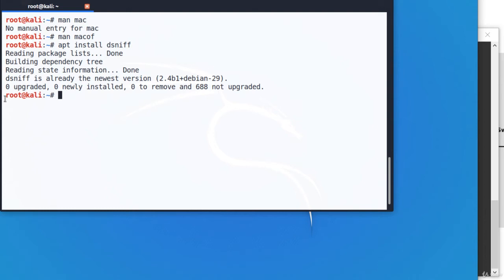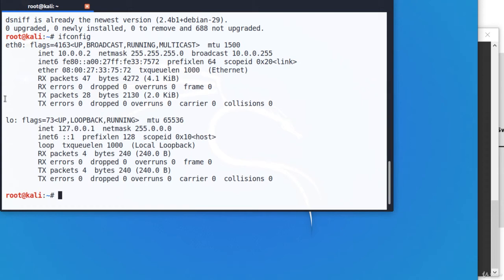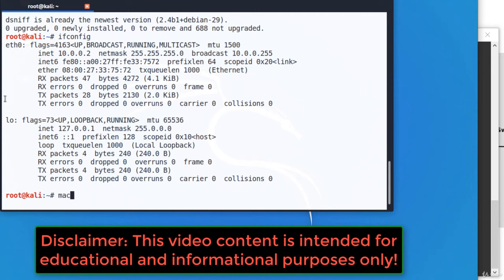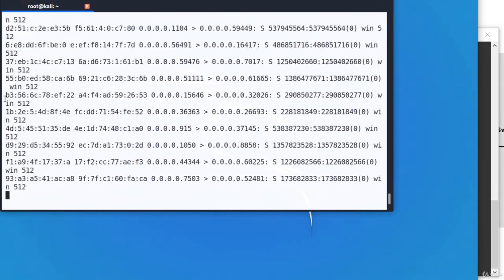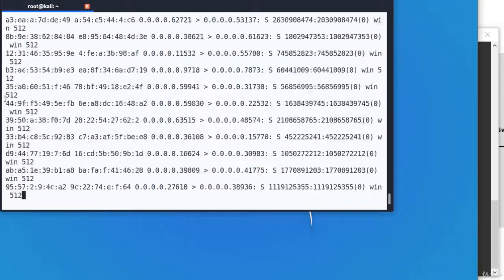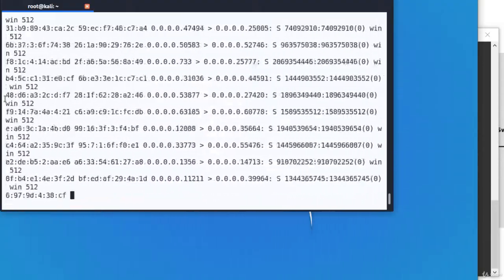Let's start macof. All I need is the name of the outgoing interface, the interface that will be used to flood the switch. I'm running ifconfig, and I notice that the interface is called eth0. Of course, you can see another name and you should use it accordingly. So macof -i eth0. And I'm hitting enter. macof has started to flood the switch with random MAC addresses at wire speed.